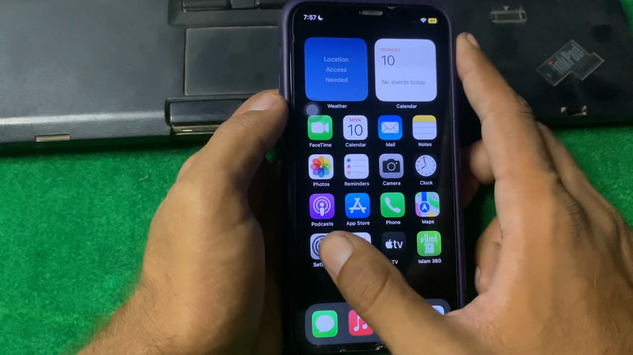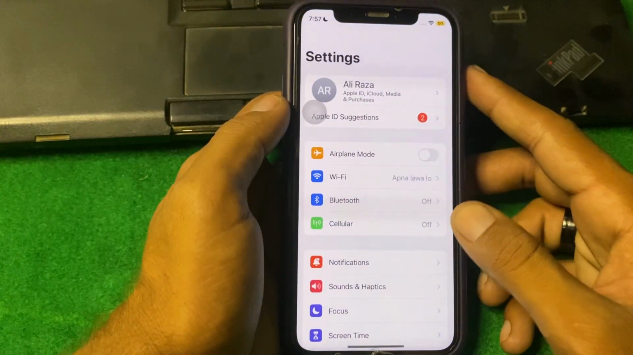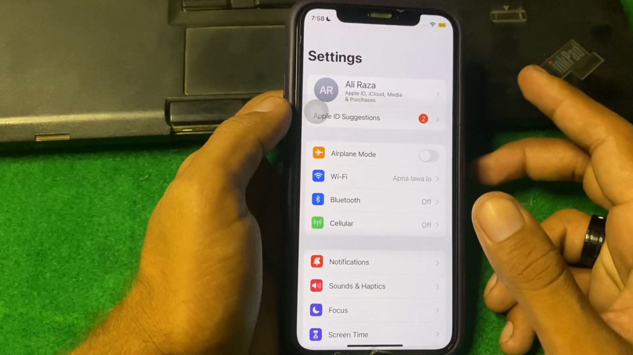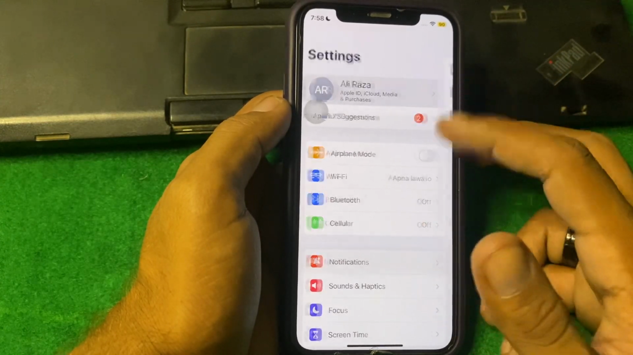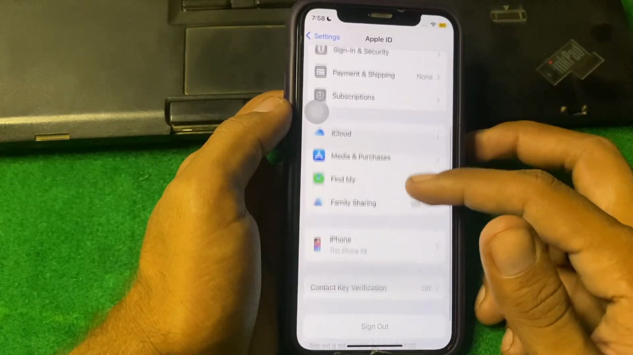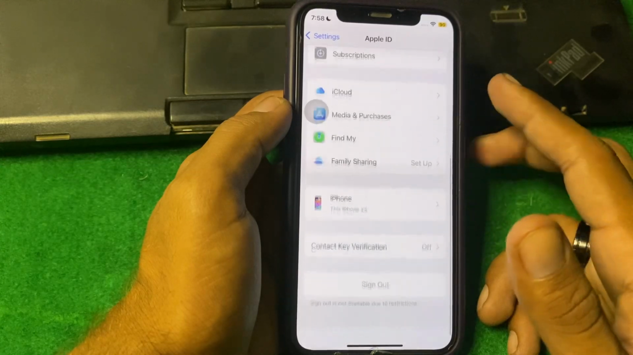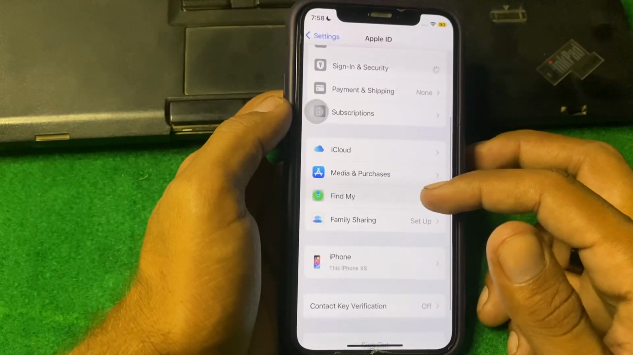So first of all guys, you have to just simply open settings and make sure that your internet connection is working properly. Now after that guys, you have to just simply tap on your profile, and after that simply tap on sign in and security and wait some seconds.